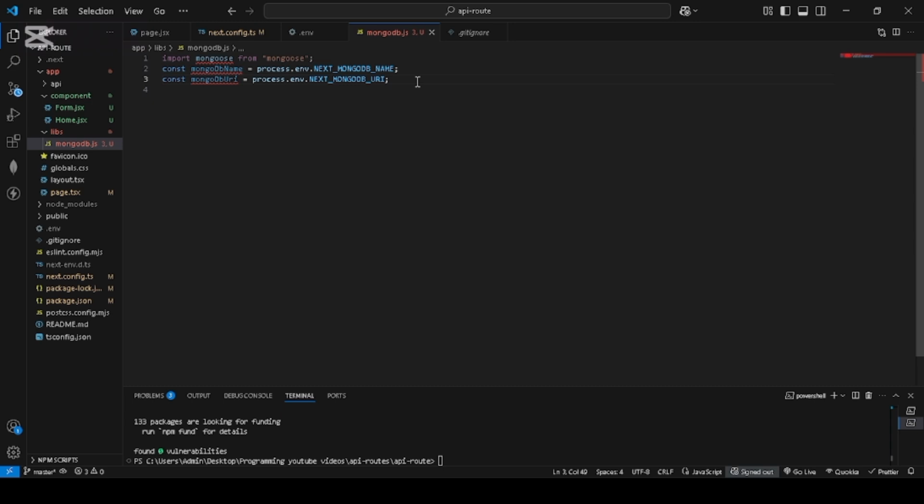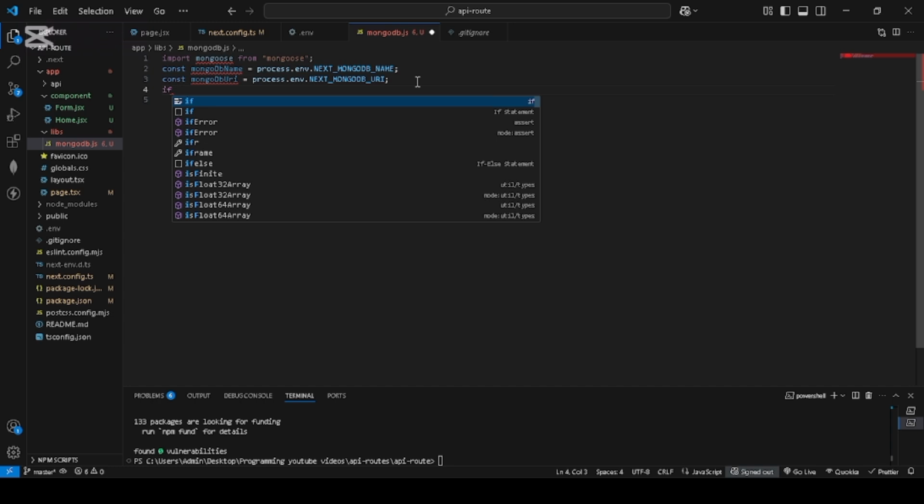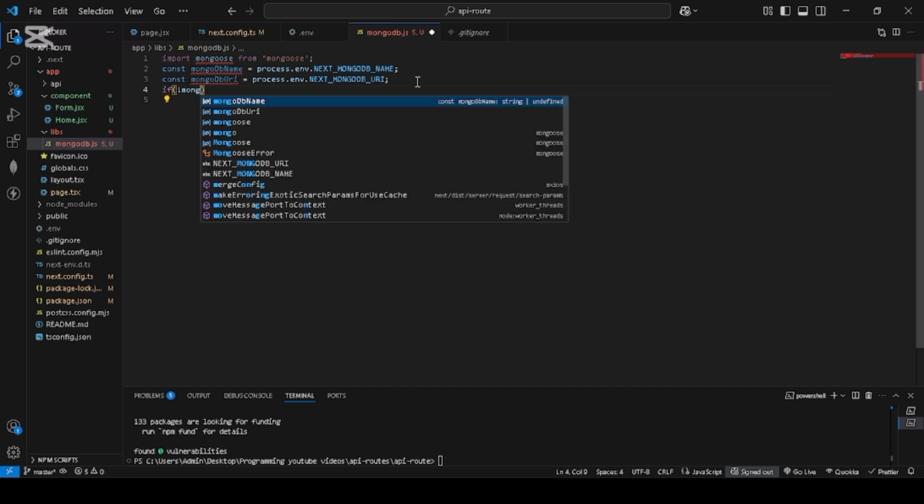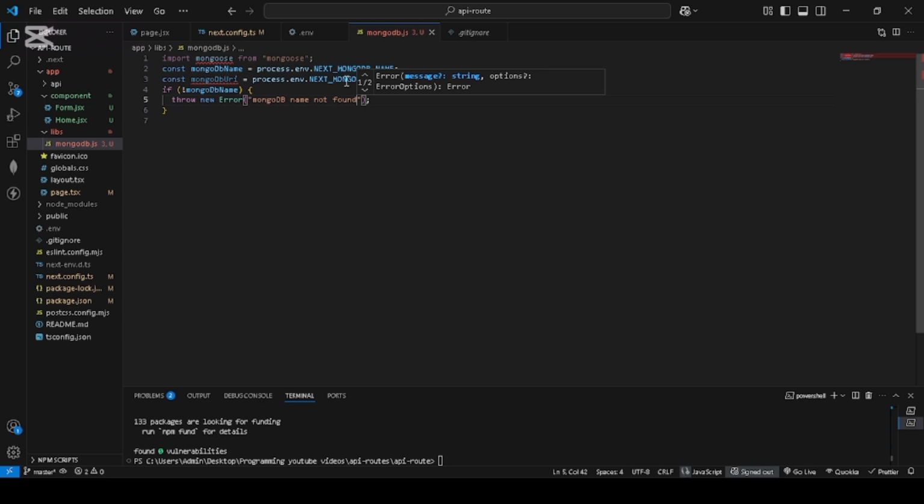Now that we've created these constants, we are going to check if they really exist. For that check, we're going to say if there is no MongoDB name, meaning the constant we created doesn't exist, we should throw new error, and the message for the error should be Mongo database not found.